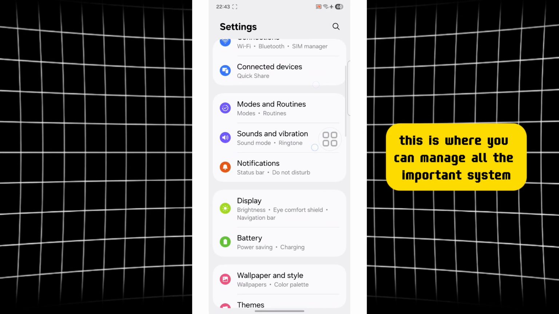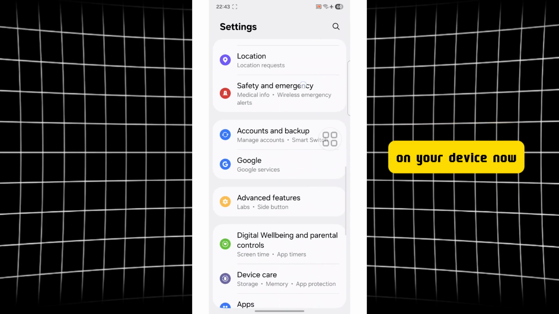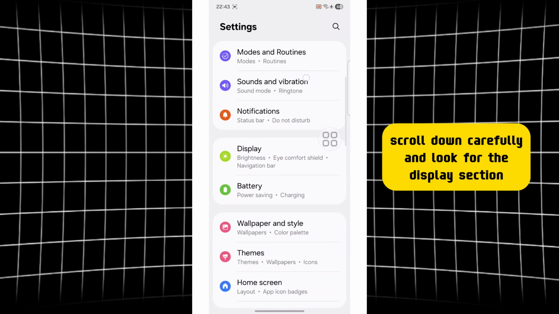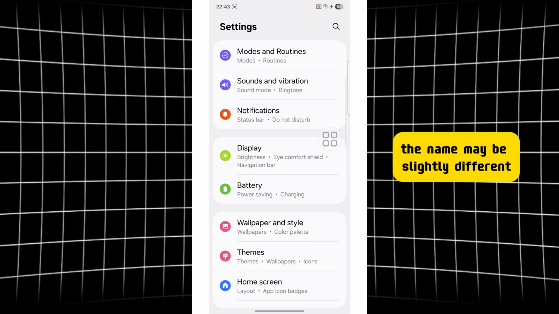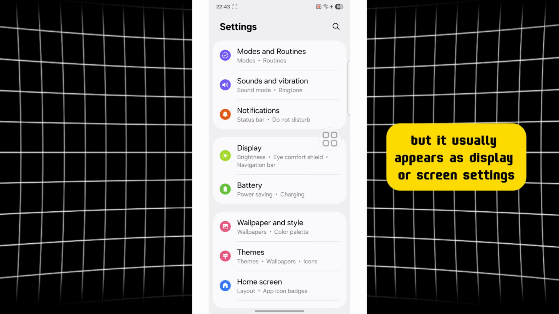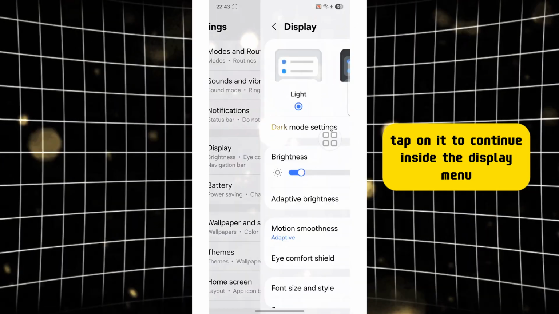This is where you can manage all the important system features and display options on your device. Now scroll down carefully and look for the display section. On some Android phones, the name may be slightly different depending on the brand, but it usually appears as display or screen settings. Tap on it to continue.